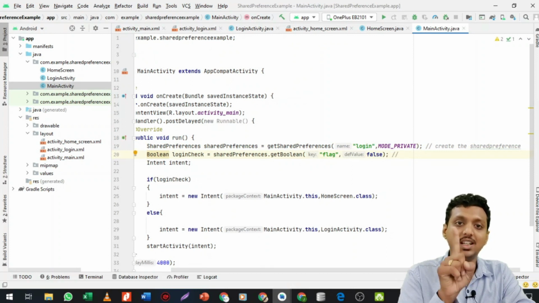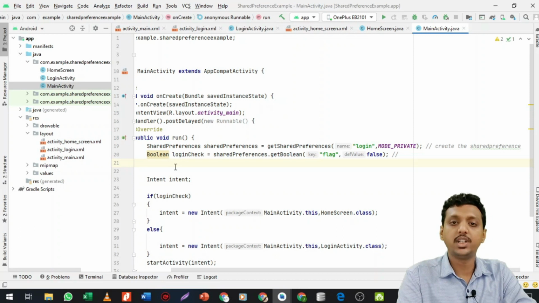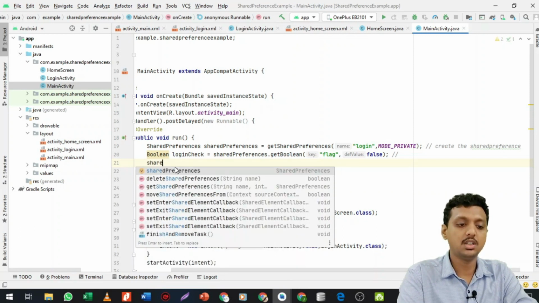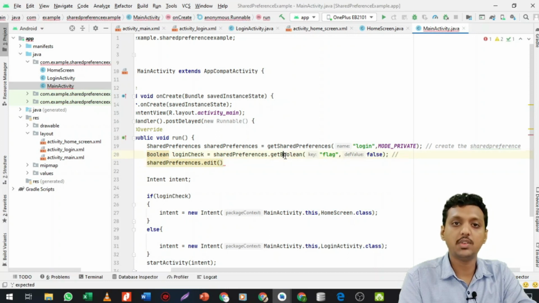Inside the one single shared preference, you can create multiple values. So how to create? You just need to write down like this. See, if I want to create something, I just need to write down like this. So students, to create the shared preference, first you just need to open it into the editor mode. What is happening over here? We are not going to create, we are just going to take the default value of the flag bit. So we just need to write down sharedPreference.getBoolean, key flag, default value is false.